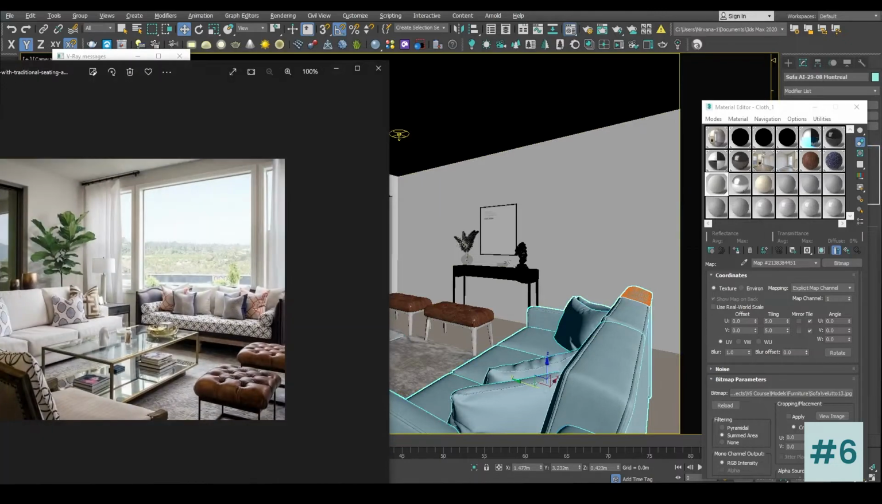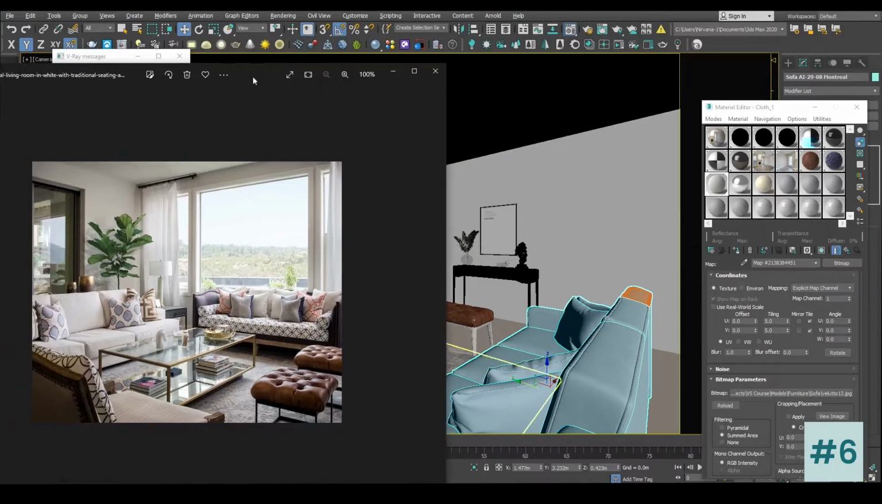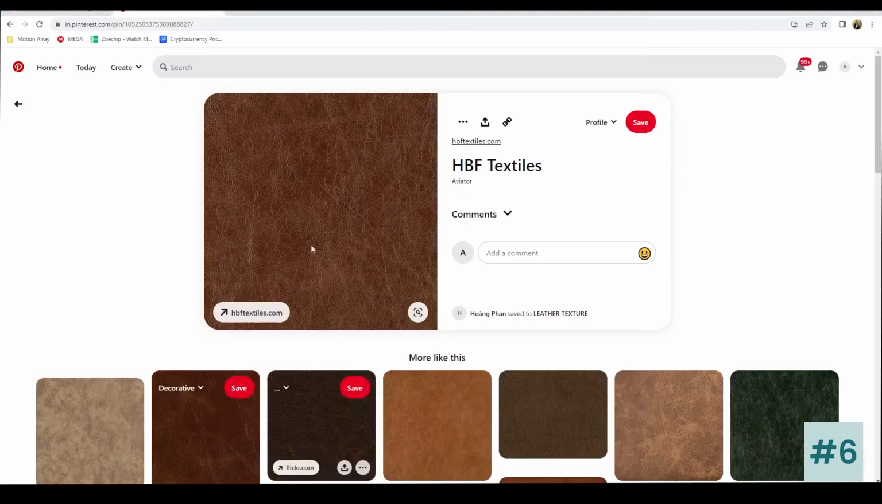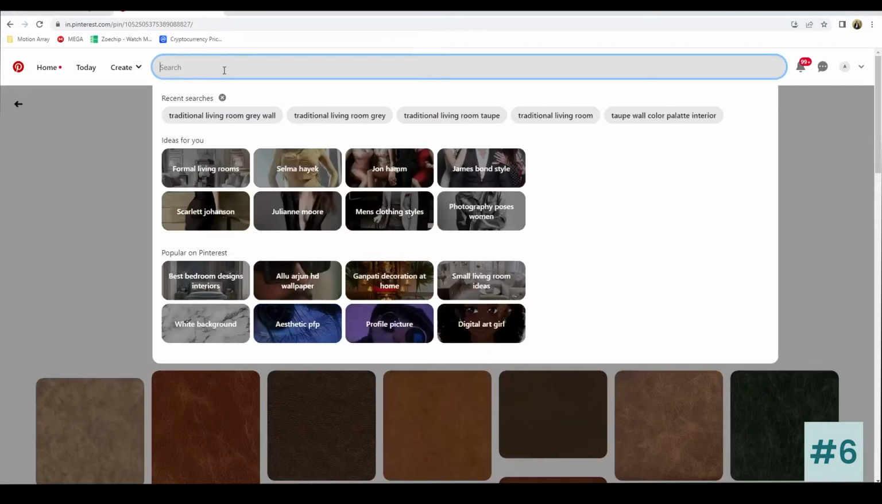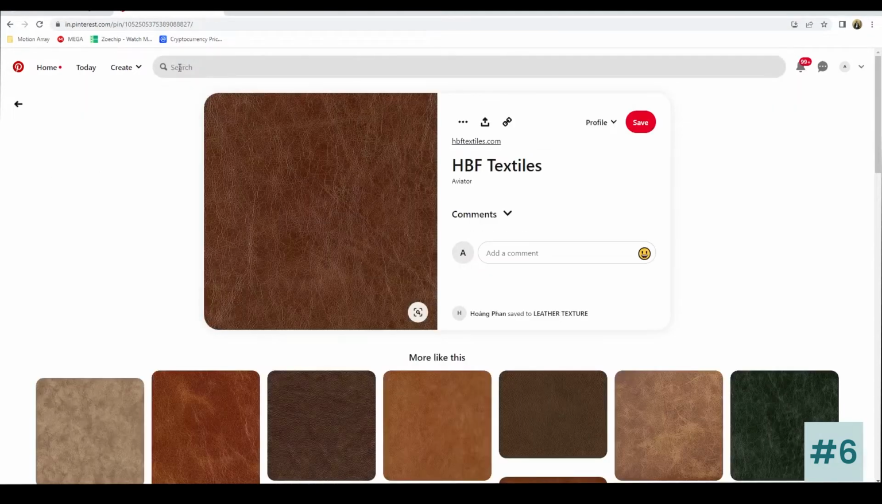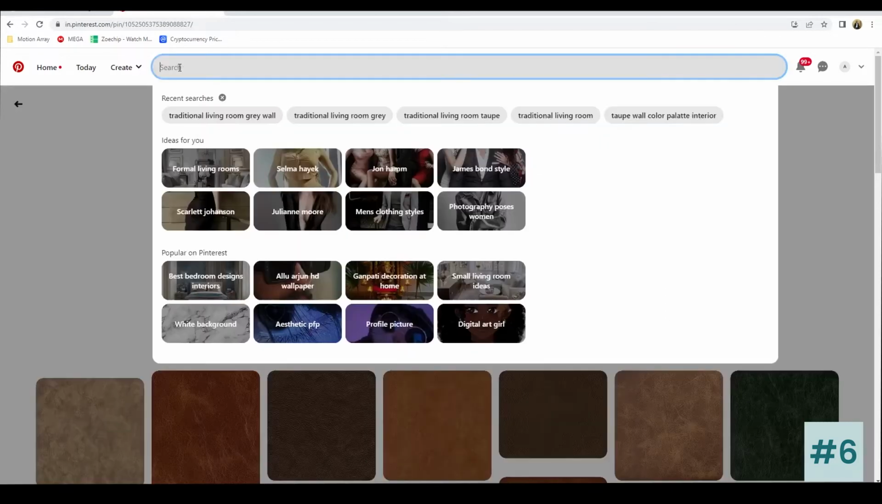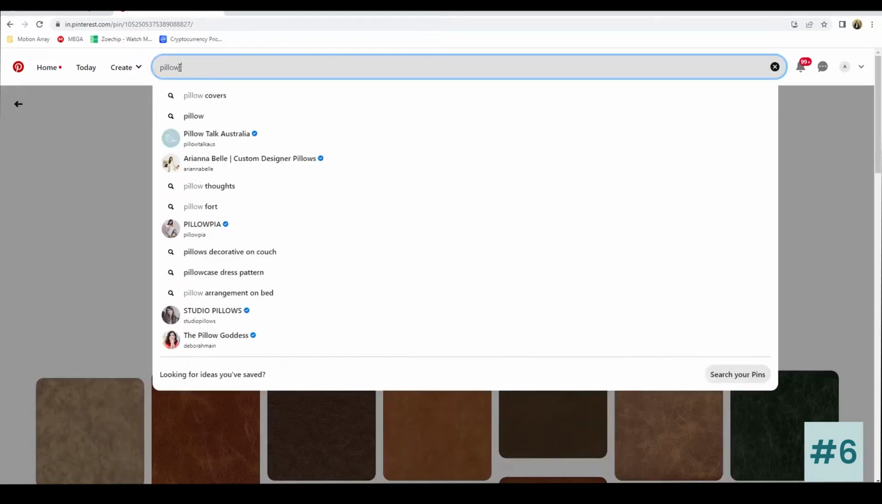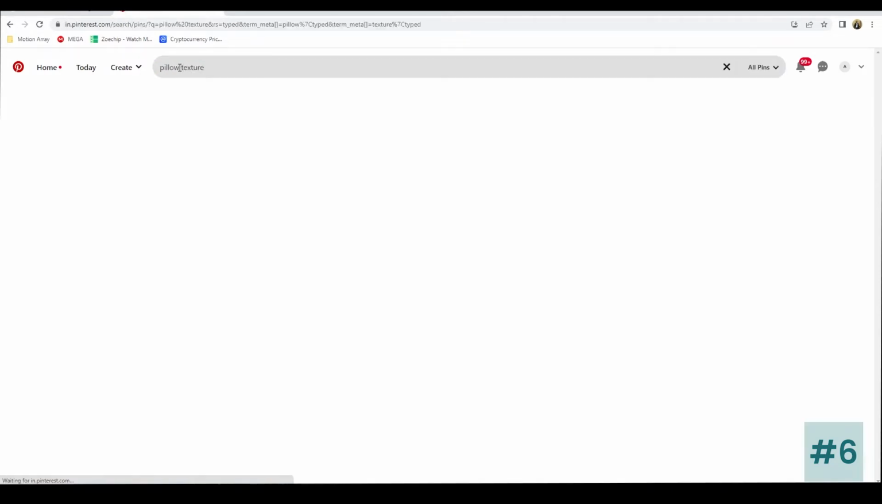Now we need to add some nice pillow patterns over here, and we can add some pattern or pillow on the chair as well. So let's find some pillow similar to this. Go to the internet and say pillow texture.